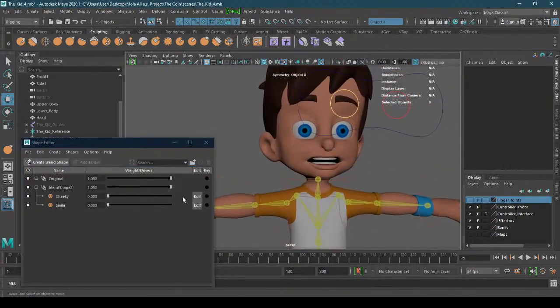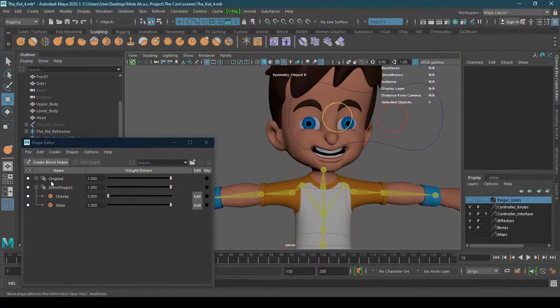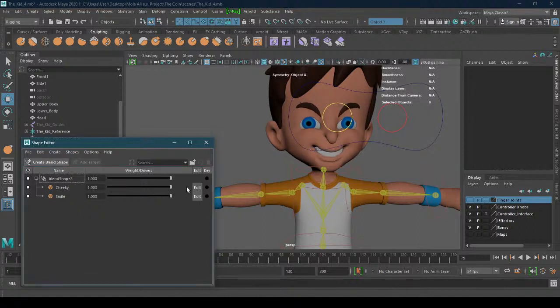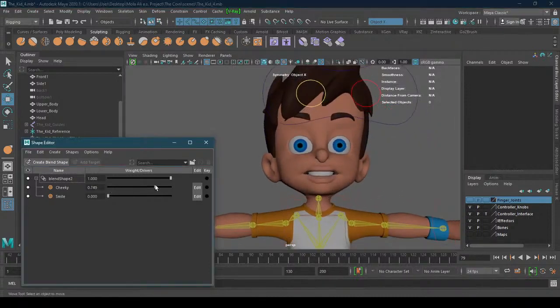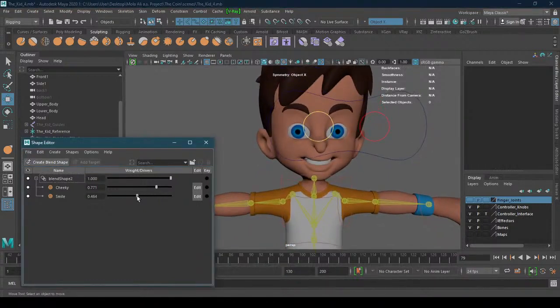Now if I go to the cheeky, you will see that he does the cheeky thing. And if I go to smile and increase this one, you can see that he's smiling. Ignore this one because this is from the old time. Let me delete it for you. One more thing you can do with this is, in the cheeky, half cheeky and half smiley, you can mix together, or more smiley and less cheeky, so his smile will be a little different.